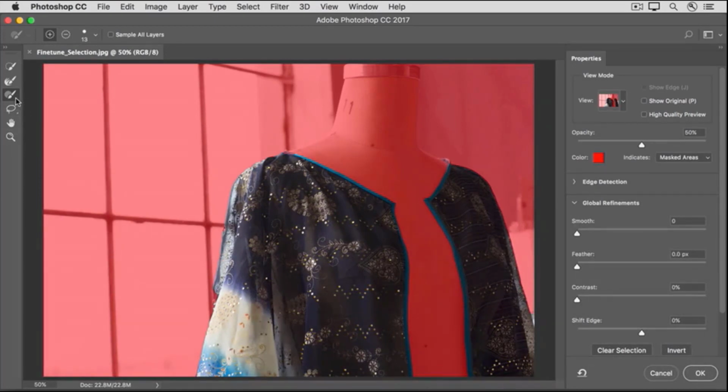Go ahead and select the third tool from the top. This is a brush tool that lets you simply paint to add to or subtract from the selection. Move into the image and simply paint over an area like this part right here that's covered in red, and as you see, that area becomes clear as I paint over it. I'll do the same up here and over here.